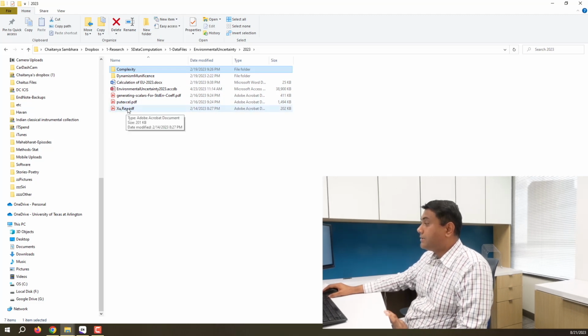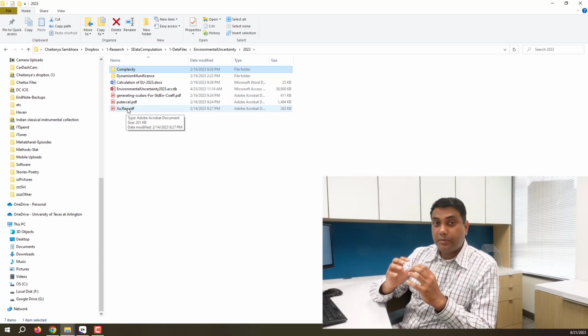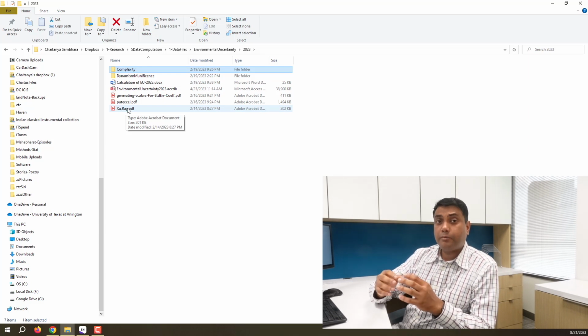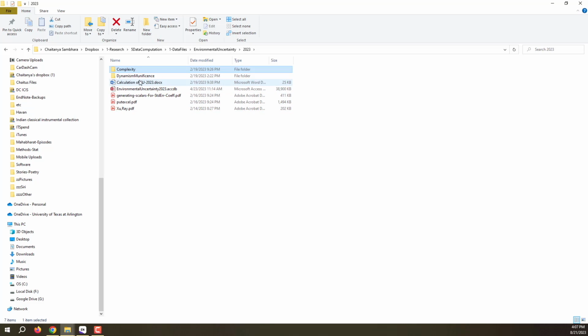But what happens many times is that the message in those papers tends to be quite cryptic. The authors often explain how they collected and processed the data and how they computed it, but oftentimes it is not detailed enough. You have to figure out many things on your own. And when I end up figuring out things on my own, I write detailed notes for myself. So let us open the calculation of environmental uncertainty in 2023.